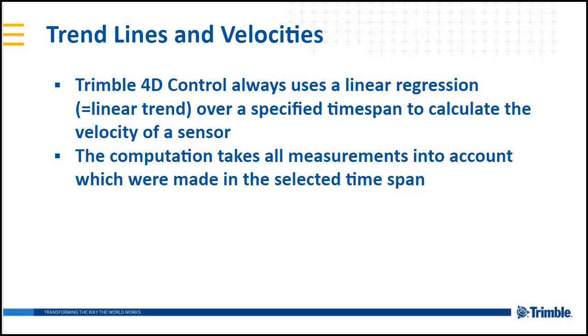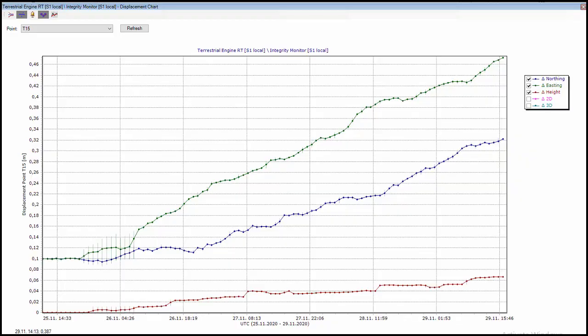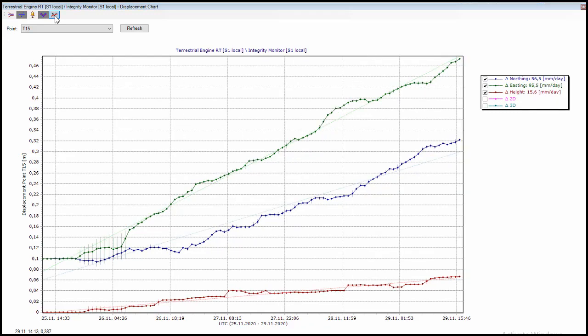Trimble 4D Control always uses a linear regression or a linear trend over a specified time span to calculate the velocity of a sensor. The computation takes all measurements into account which were made in the selected time span. Trend lines can be visualized in the integrity monitor of the T4D server by selecting Show Trend Lines, and then the trend line is plotted in the displacement chart.